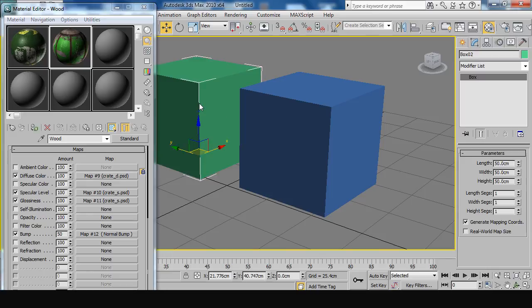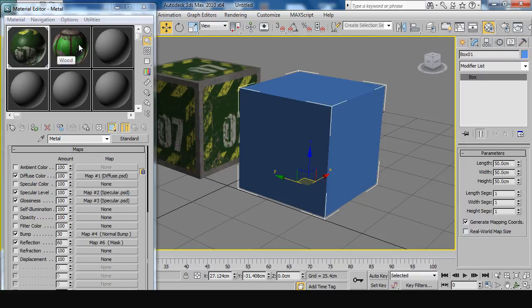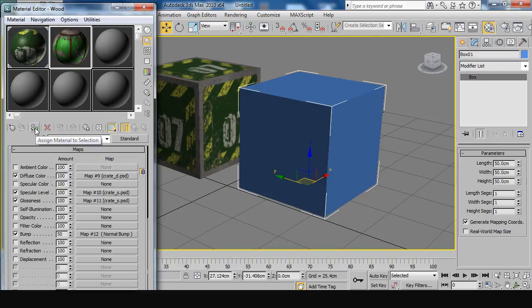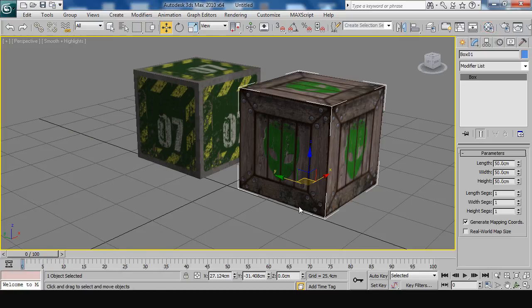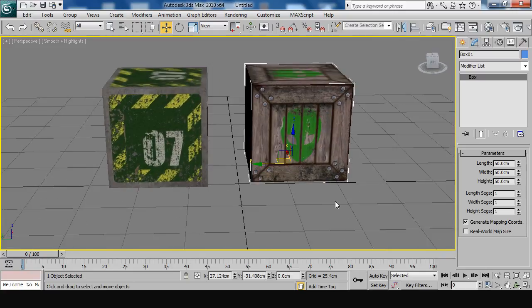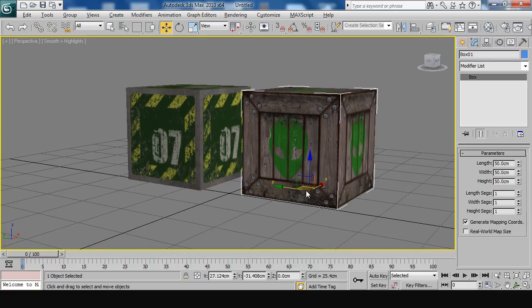Now we'll select one of the boxes and we'll assign the material to that selection. There's our metal crate. We'll select the other box, select our wood texture, assign to selection, and there's our wooden crate. Now there's no lights in this scene yet, so you won't be able to see how the light affects anything yet.